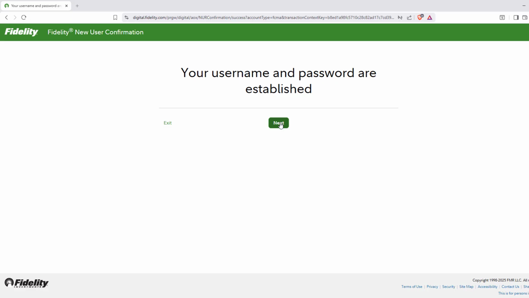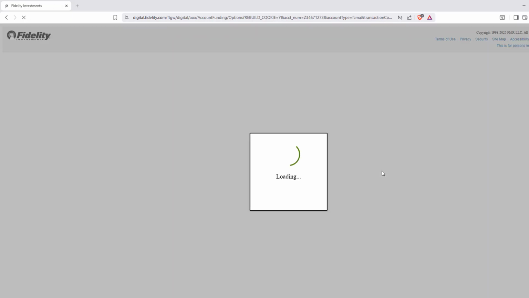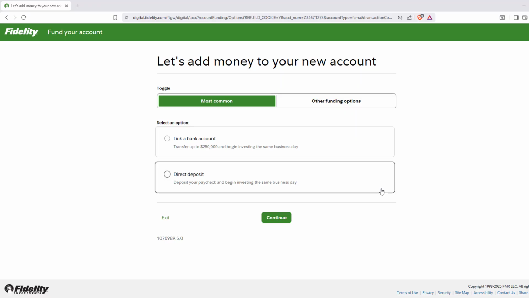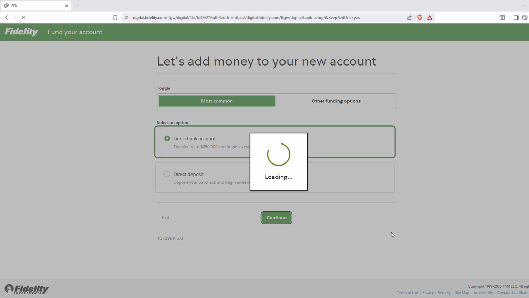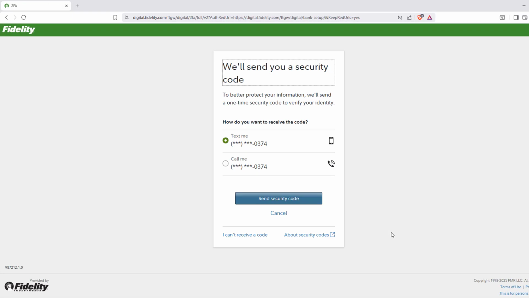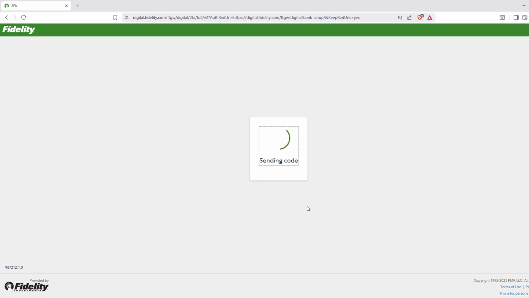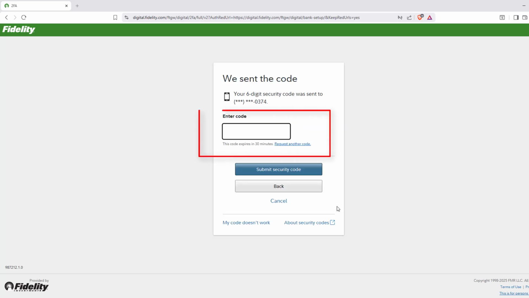I've just created my username and password, so I'll click Next. Now I'll choose Link a Bank Account and click Continue. If you already opened your cash management account and want to get back to this screen, just hover over Accounts and Trade at the top, click Transfers, and then select Link a Bank. Fidelity will send a security code to your phone. Enter that code here.